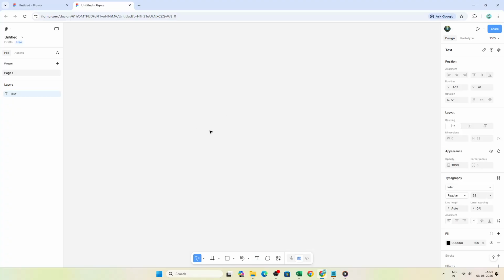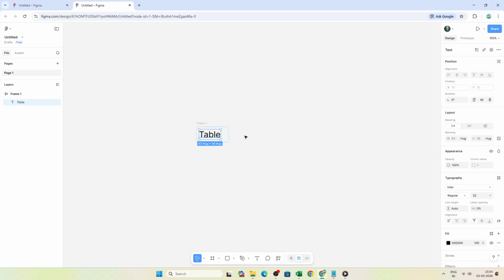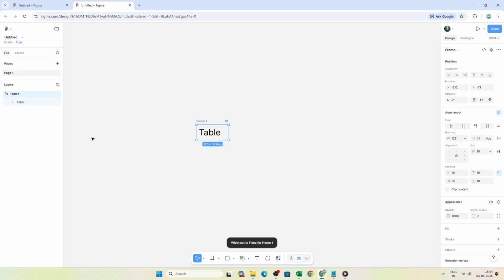Type your text, then press Shift+A to wrap that text in an auto-layout frame. Add vertical and horizontal padding, so the cell has comfortable breathing room. In the right panel, set the frame's resizing to fill container. This tells the cell to stretch and share space when placed inside a row or table.